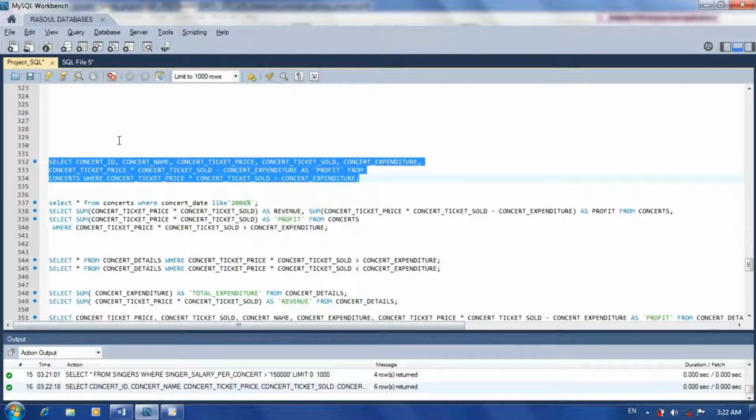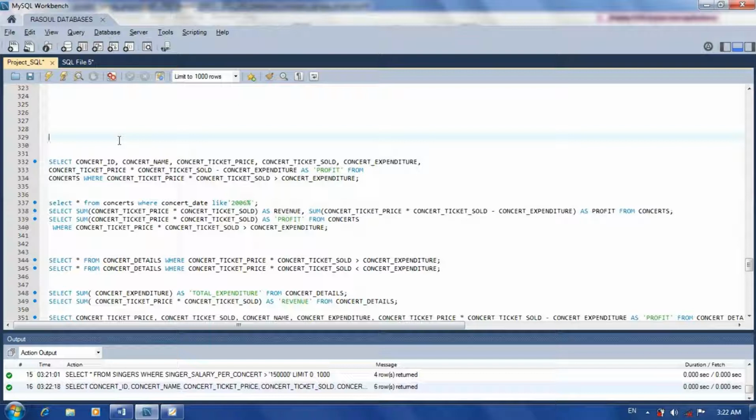If you want to see the whole profit, we can use select all from concert, where I use where concert.